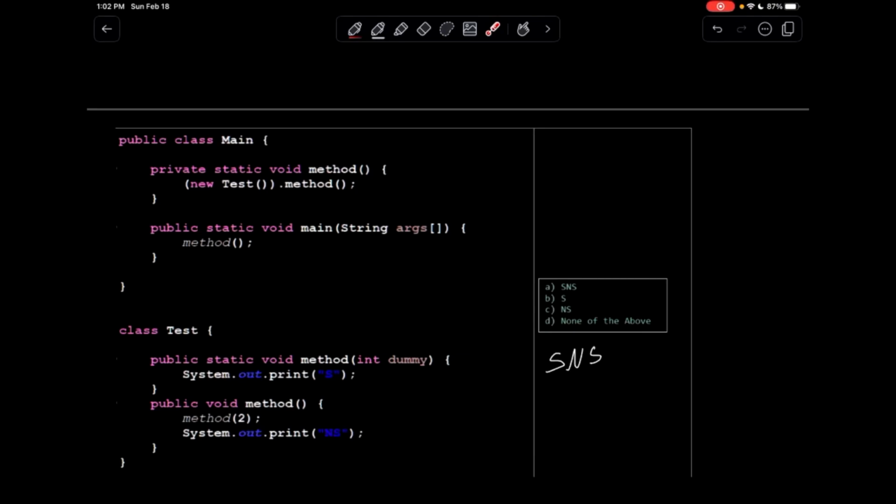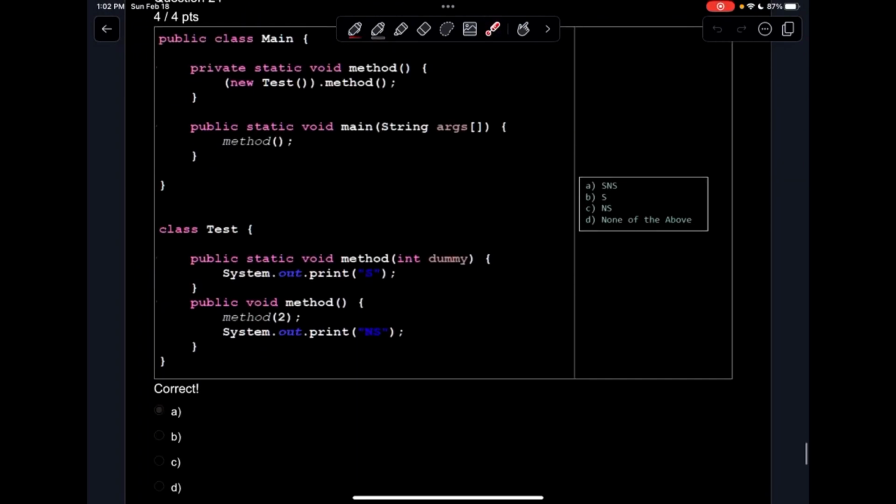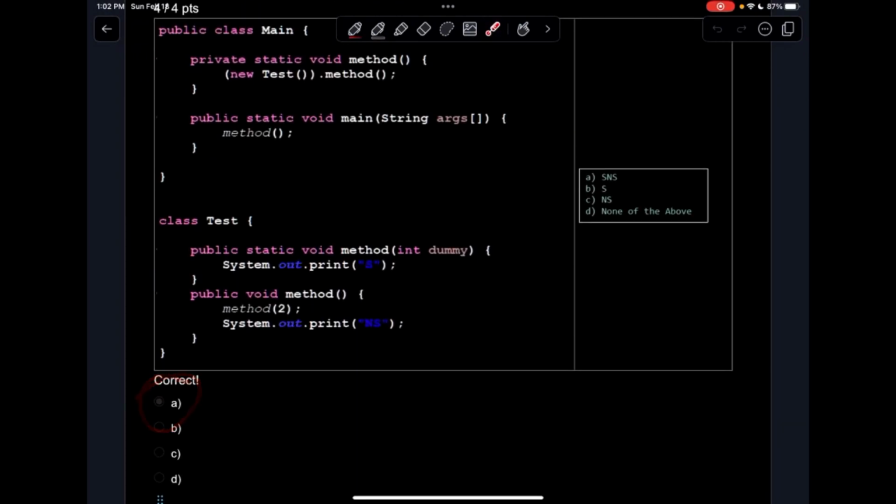What did we print out? We printed S and S. This answer choice right here. Let's go ahead and verify. And yeah, right. A would be the answer you'd want to choose on the test. I'll see you guys in the next.